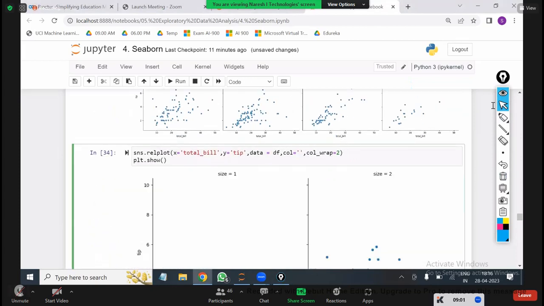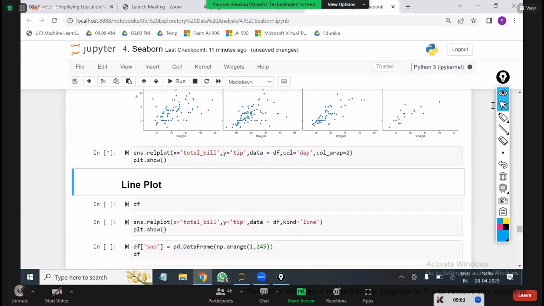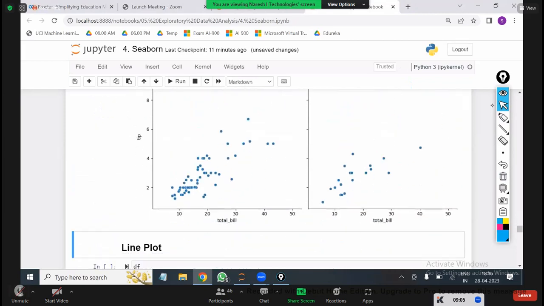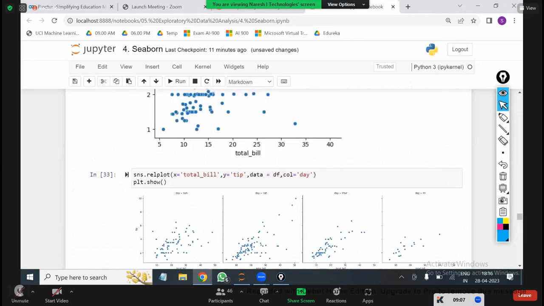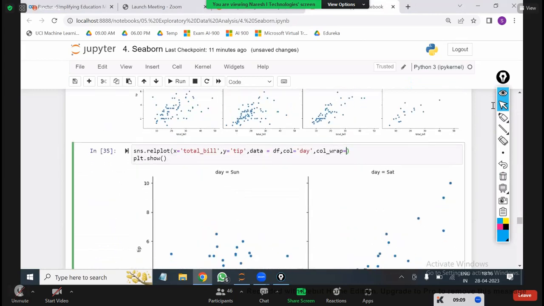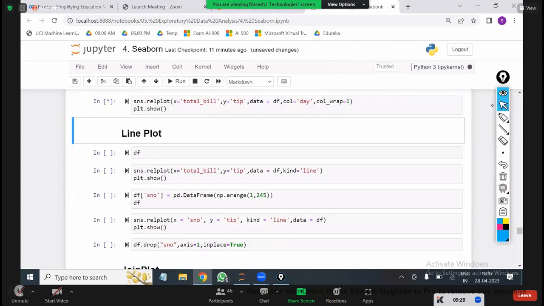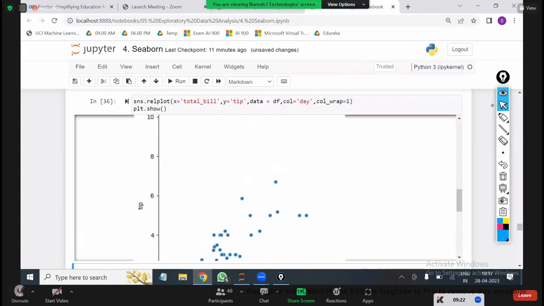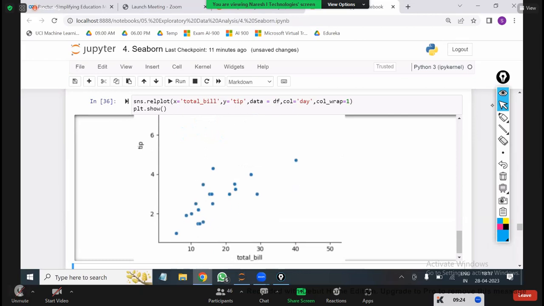Whatever I'm going to write in the day, col_wrap equal to 2 means I'm going to get it in 2 by 2. If I write 1 instead of 2, what is the meaning of 1? col_wrap equal to 1 means everything I want in 1 column. Then how many rows are you going to get? 4 rows, right? 4 rows you are going to get. 1, 2, 3, 4. Is that clear?